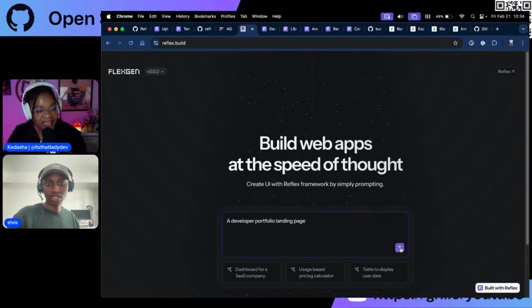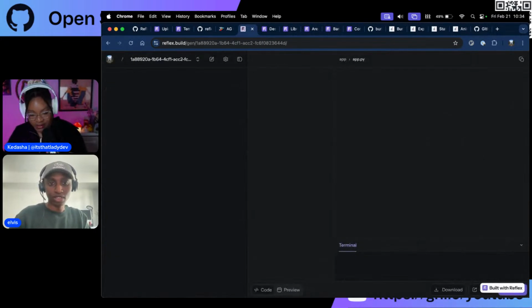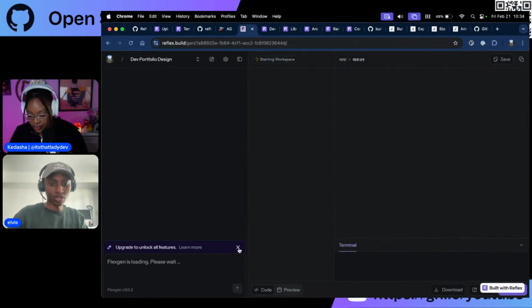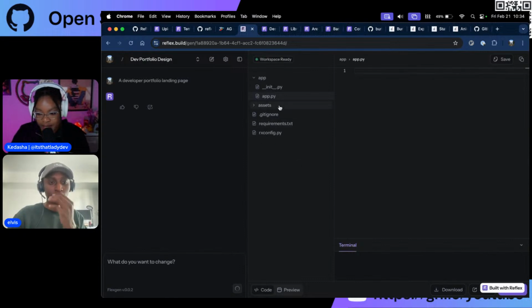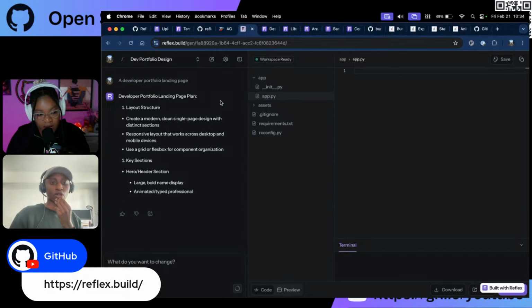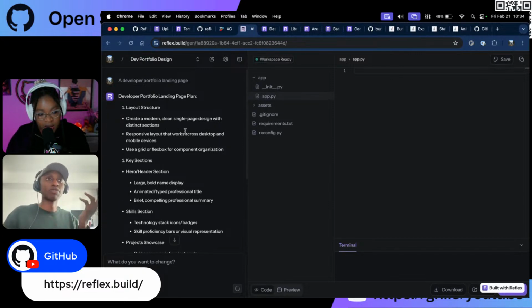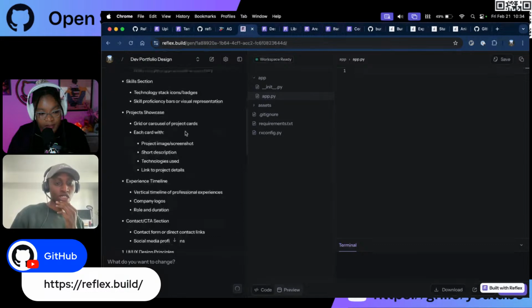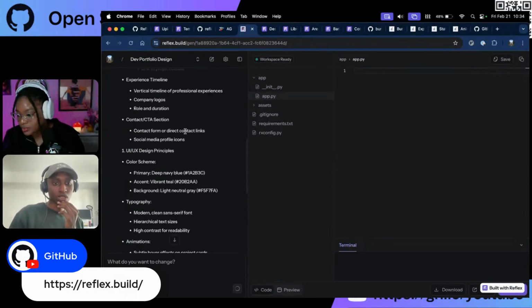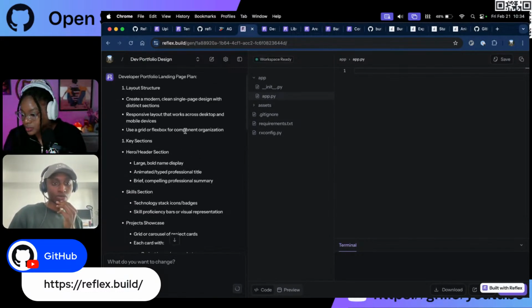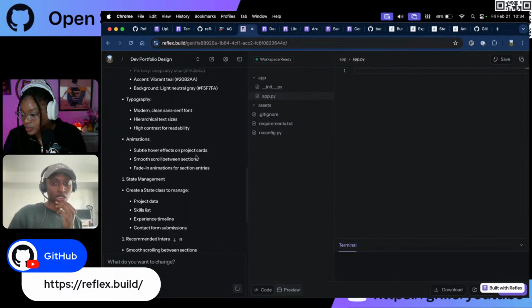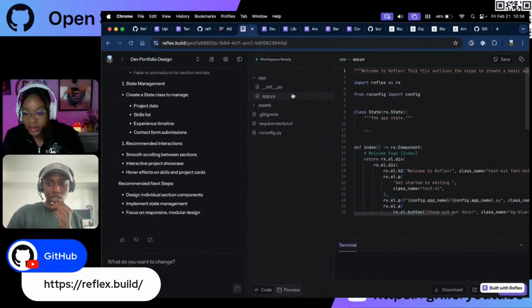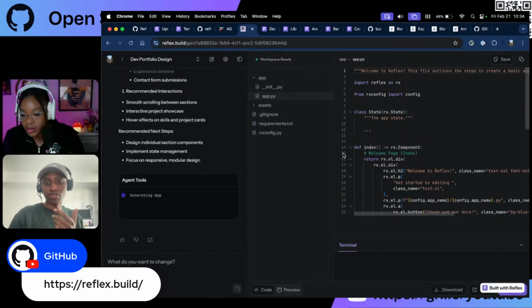Let's run this. Reflex.build. Let me close this. I guess it's loading. It has our chat here. I guess it starts off by making a plan. It's going to make a plan for what it's going to build. You can see it wants a layout structure, etc. And then it had actually already finished. I was just looking at the plan.